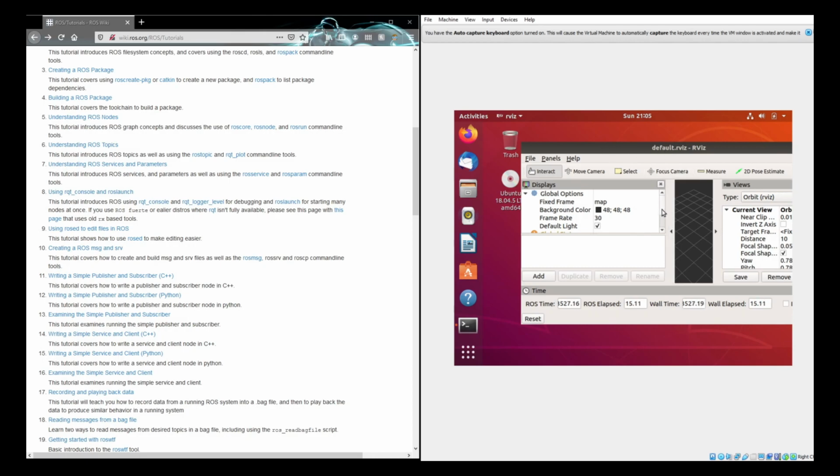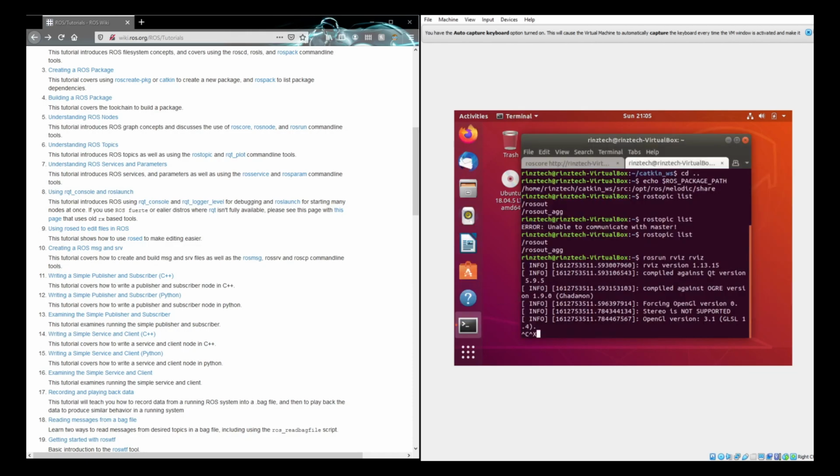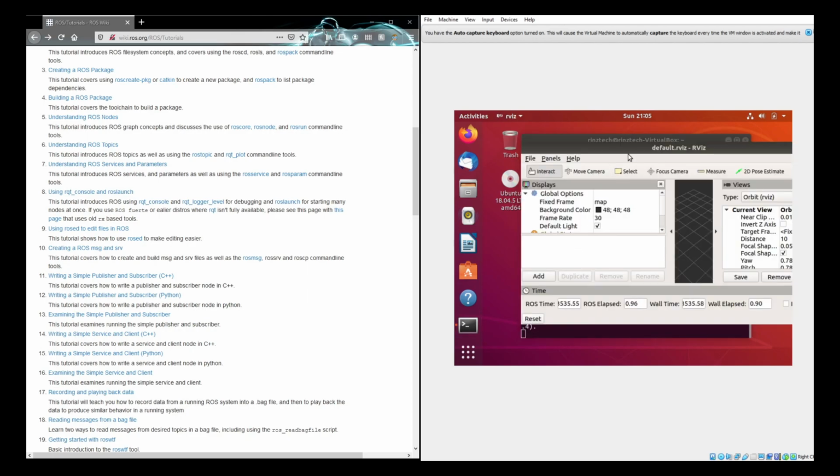So this is RViz. Honestly, let me just kill it. Kill it with fire. Alright. Kill it with Xkill. Let's try it again. Can we move it? No, we can't. Anyways, I'll just show you sketches of it. I don't know why I said sketches.